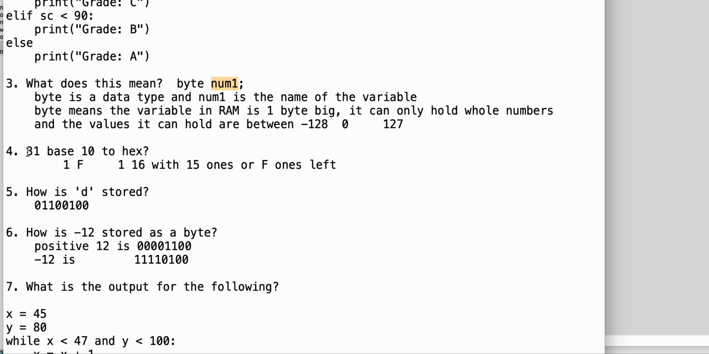Number four, 31 base 10 to hex. Okay, so remember, down here I have 16, I have 16, and I have 15 ones left. That's F ones. 31 base 10 is 1F base 16.